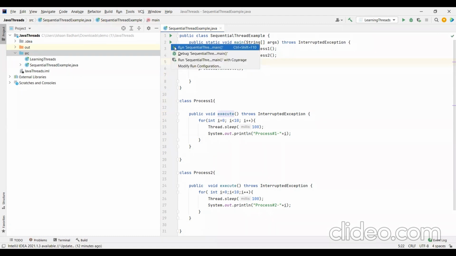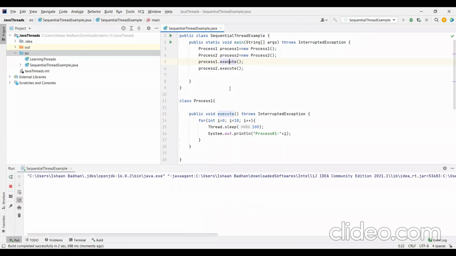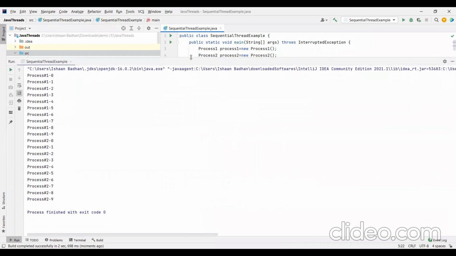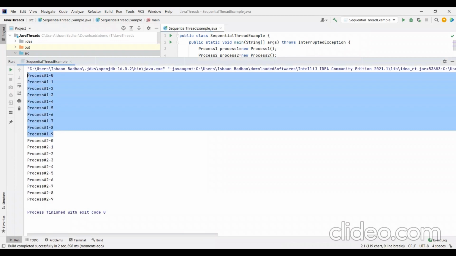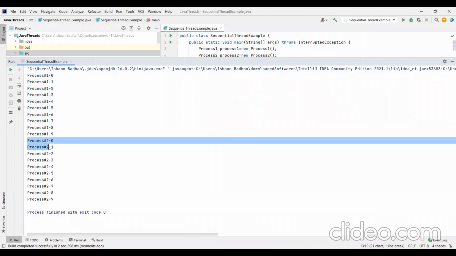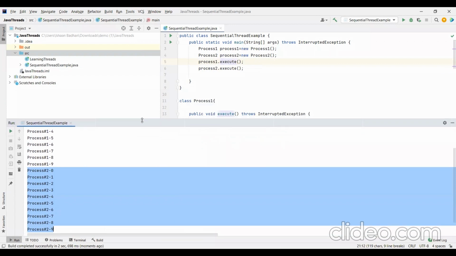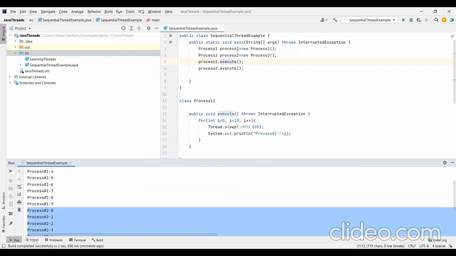Now we'll run and see how it executes. If we see the output, first Process 1 completes its execution. Once Process 1 is done, Process 2 has started and completes its execution. Okay, so these processes are running sequentially by the main thread.